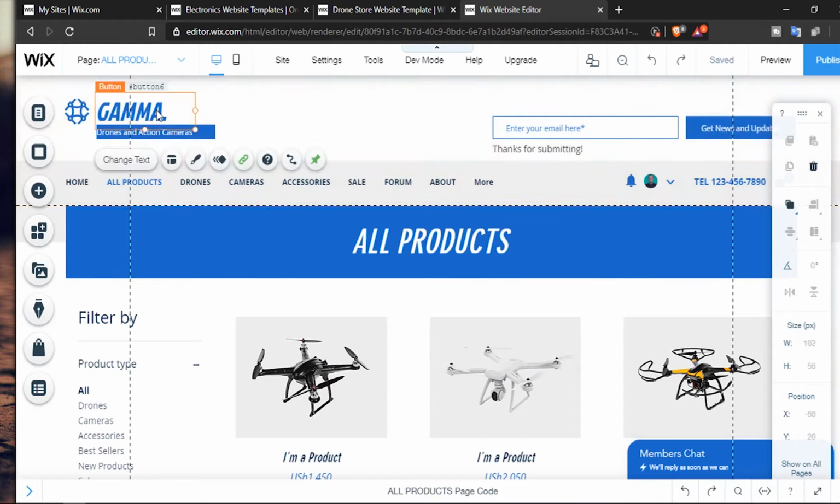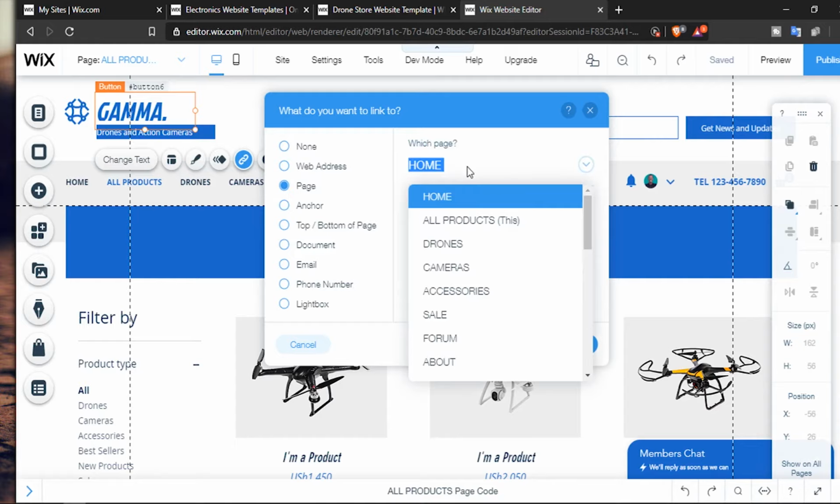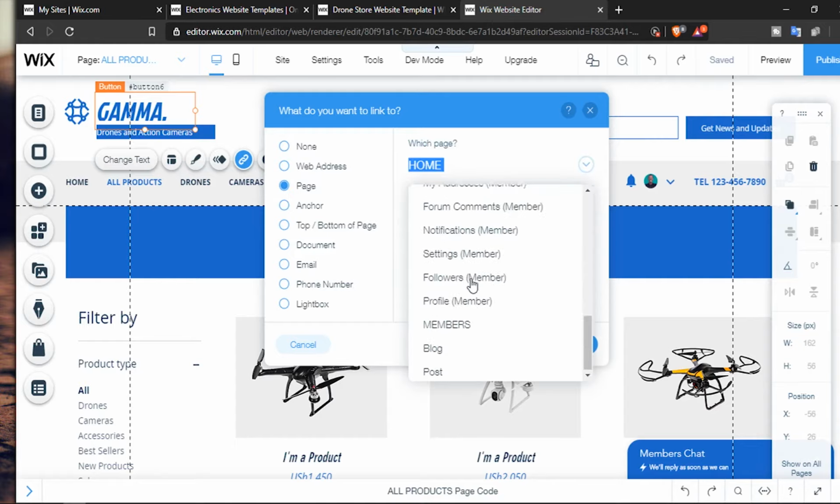For example, if I click on this logo, notice how it has this link. You can always add links to your images or to your text. For example, this image links to the page, which is the home page. You can link it to a web address and paste it here, or you can link it to any other page on your website by choosing the page right here.